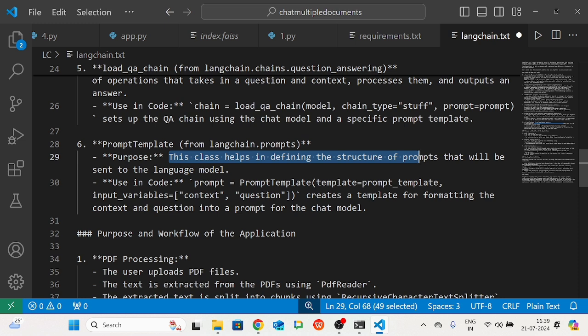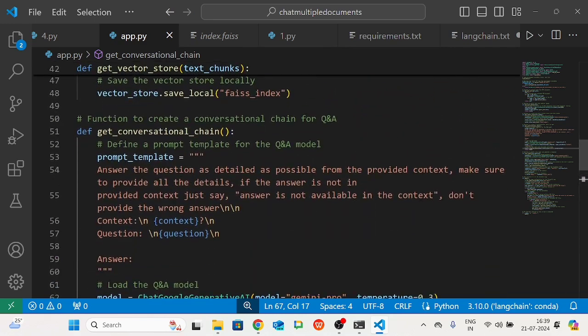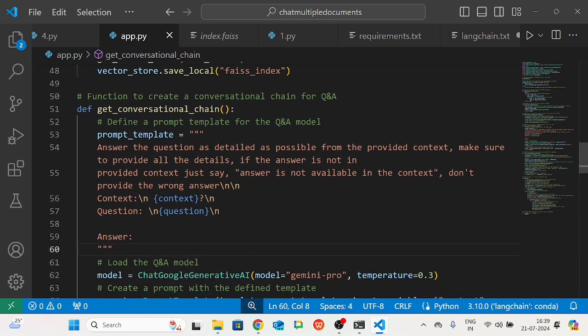So here is the use of that code: create a template for formatting the context and question into a prompt for the chat model. See in the code itself, this is our prompt template. You can design your own prompt template. It is not necessary to copy this. See what is written here. Answer the question as detailed as possible from the provided context. Make sure to provide all the details. If the answer is not in the provided context, just say the answer is not available in the context. Don't provide a wrong answer. I hope you got the point.